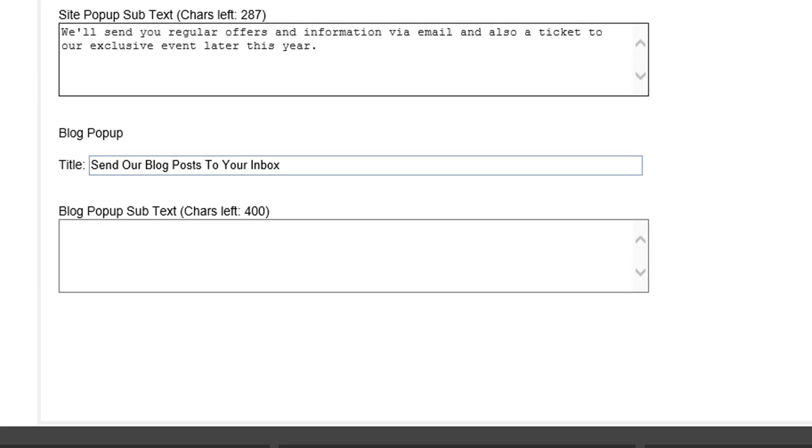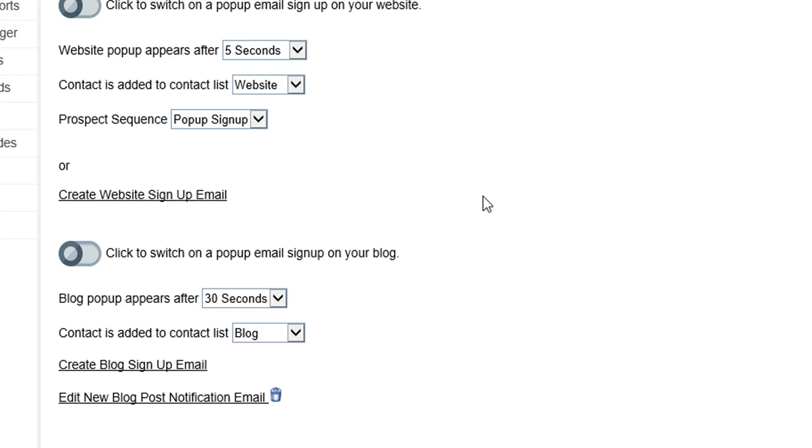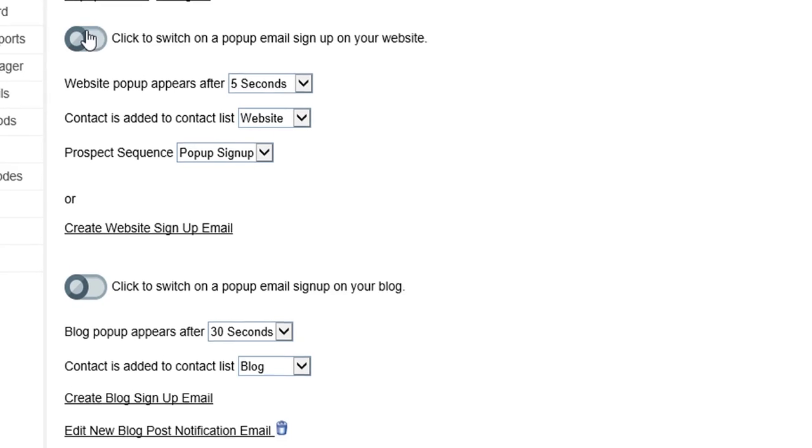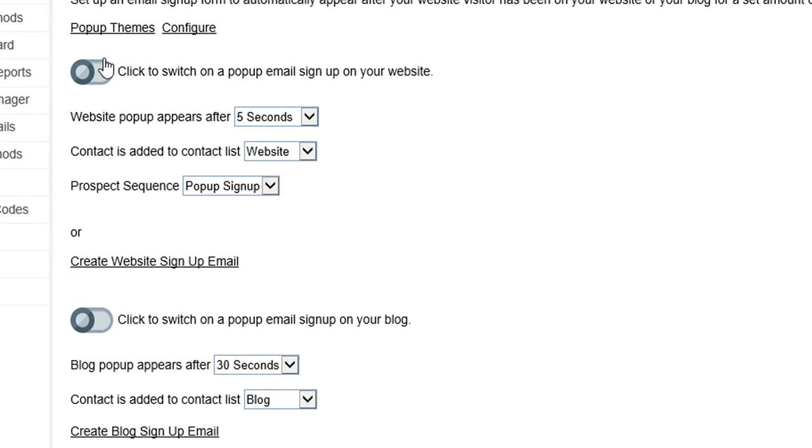If I click on Save Changes. Now there's some other options on this page here. This is the main kind of on-off button here for switching on. We'll leave that off for the moment. Website pop-up appears after so many seconds. I'll put that at 5 seconds.